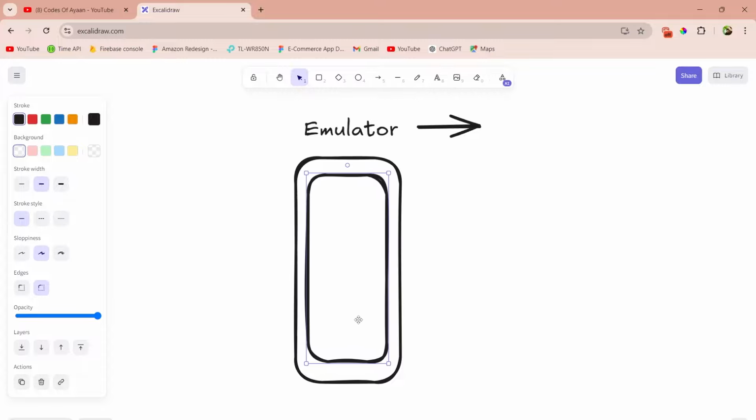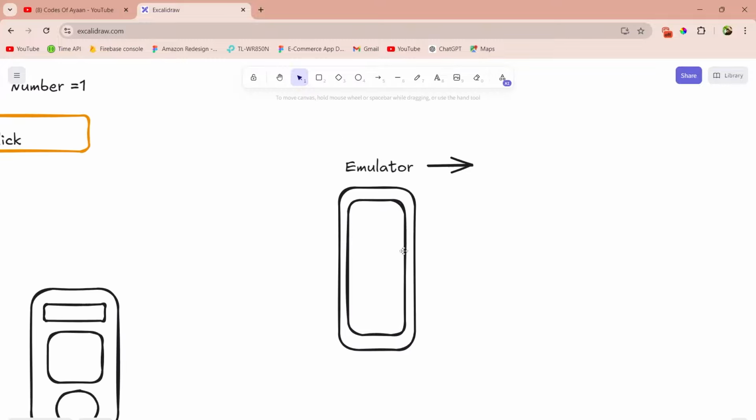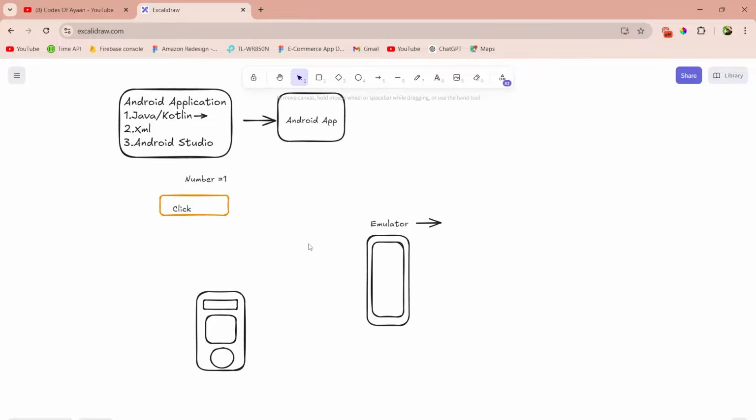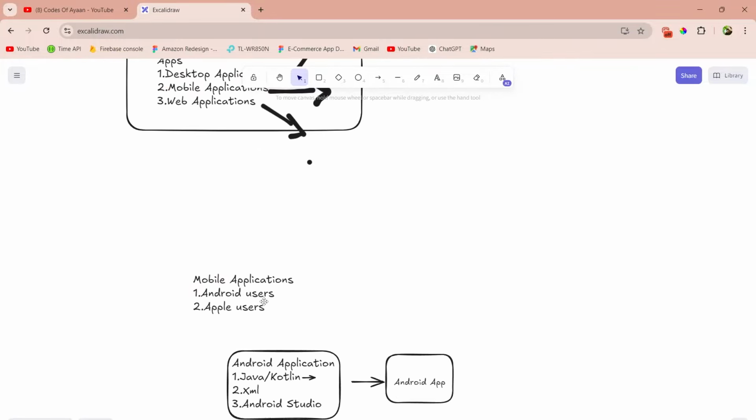As of now we all know how an Android app is built. Perfect. Now what about iOS apps? Because we have two kinds of users, right?